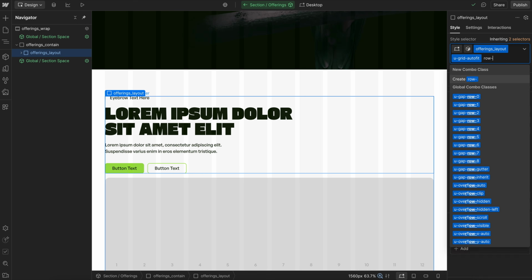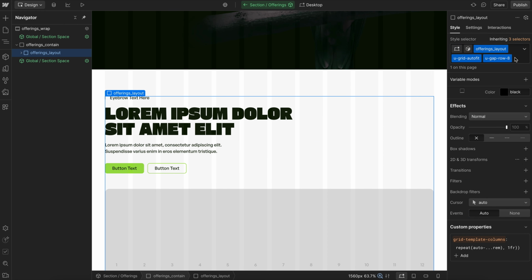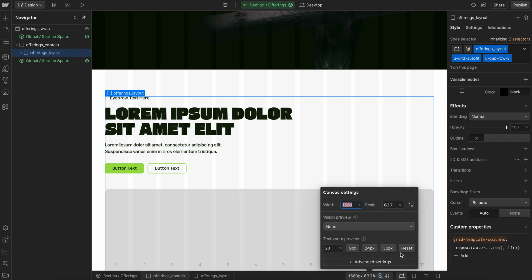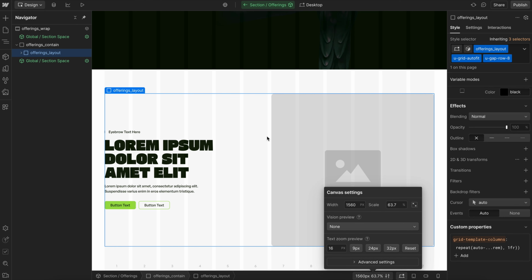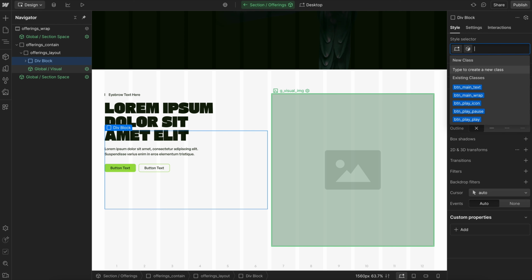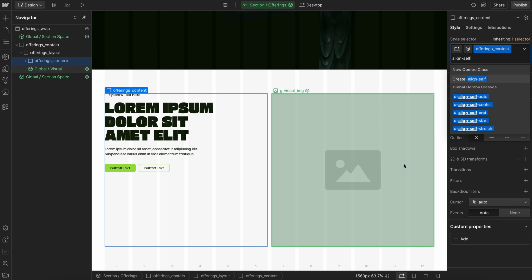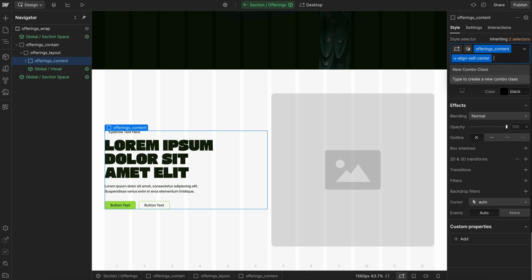So let's go ahead and add in a row gap of maybe 8 to space apart these rows here. And we'll keep the column gap as is, so that's good. And let's go ahead and select this content div. We'll give it a class of offerings content. We'll go ahead and add back on the align self of center. And let's add in that margin trim like before. And we'll go ahead and remove the elements we don't need.